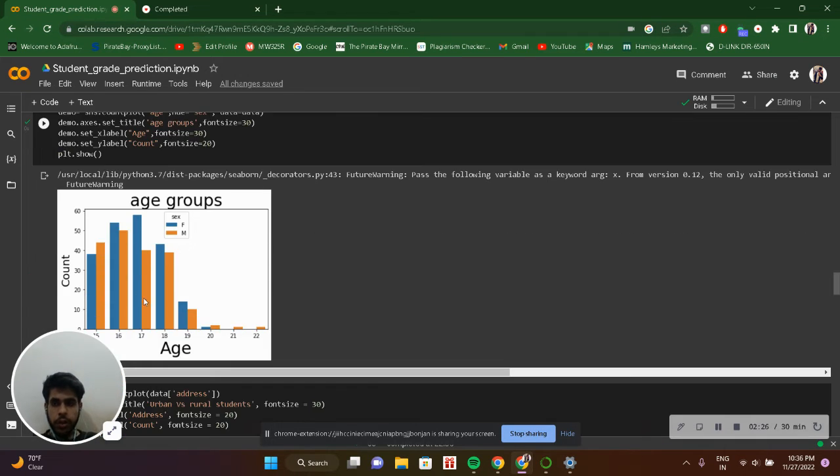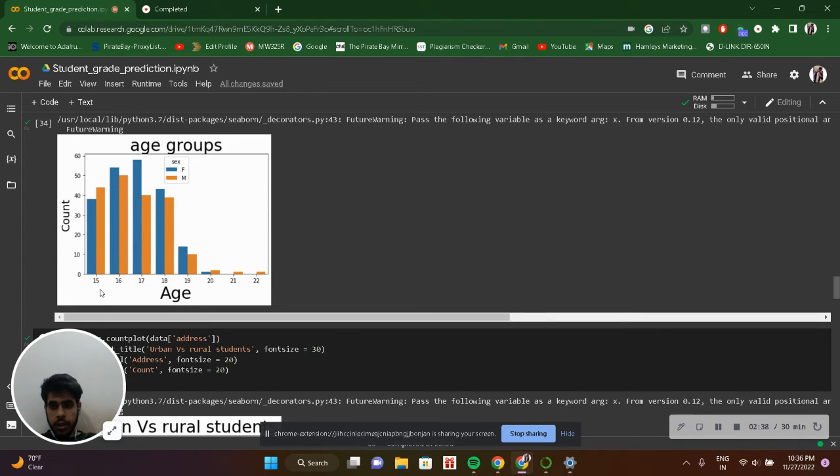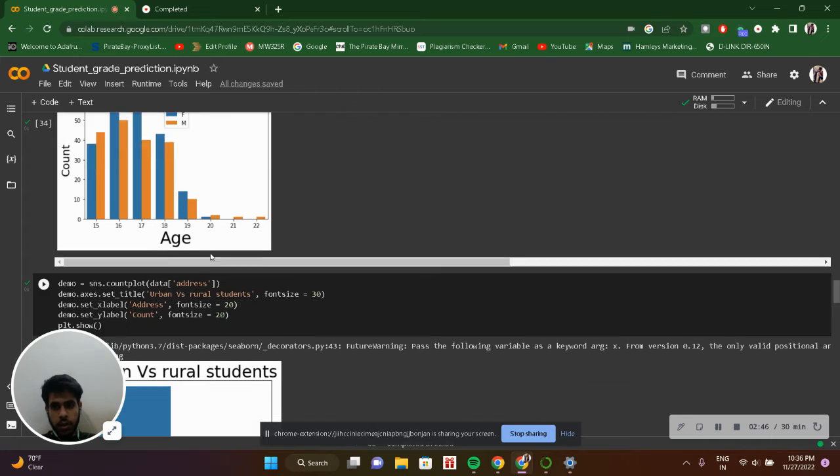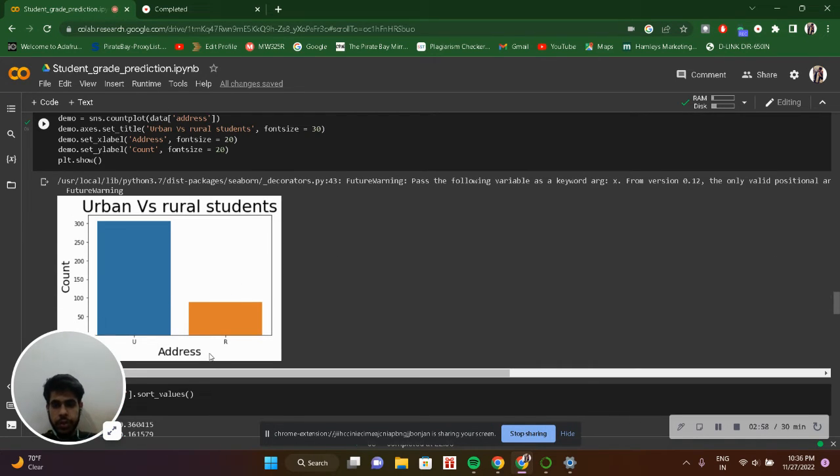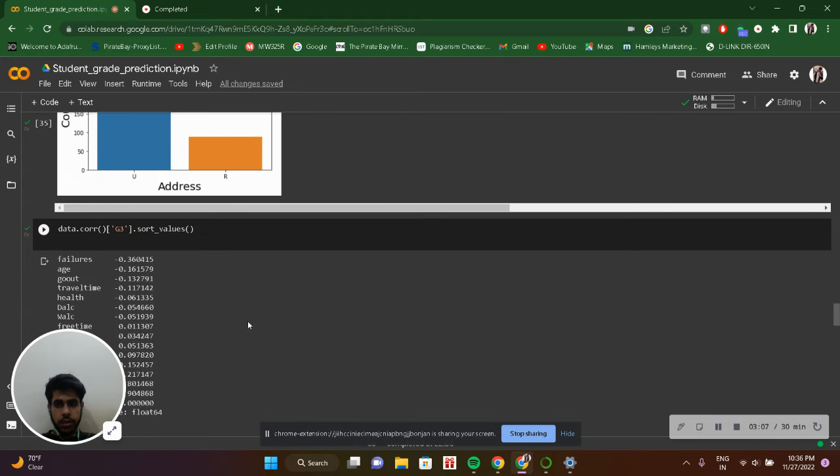Now we are going to plot the age group bar chart, which shows the count on the y-axis and the age of the male and female students on the x-axis respectively. As you can see, in the 15 age group, the count of males is less than the count of females, and so on. Now we are going to make a chart regarding which region the students are from, urban or rural. Based on their address and the count of the students, we have plotted this chart in which the number of students from the urban region is large and very few students are from the rural region.